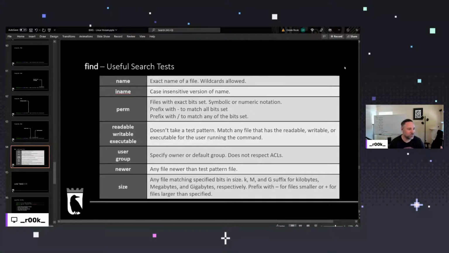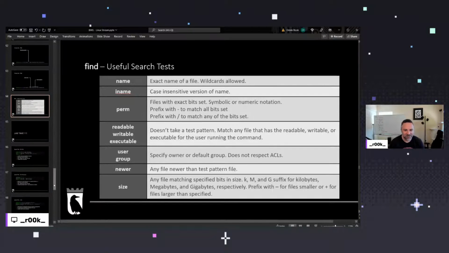So that's it. I usually run over time, but I think we're at just over 30 minutes. So I think I'm doing all right. I think that's the 30,000 foot view of Linux file permissions.